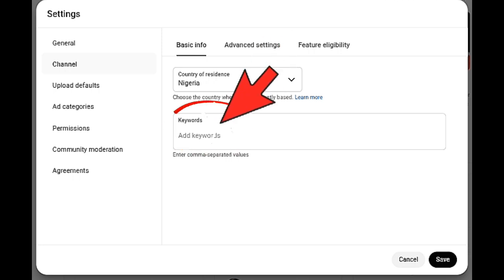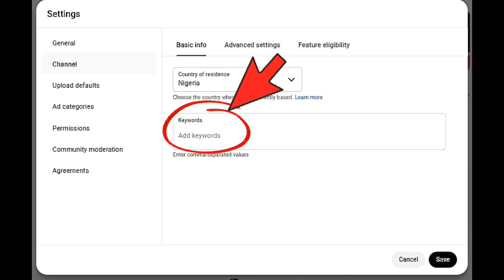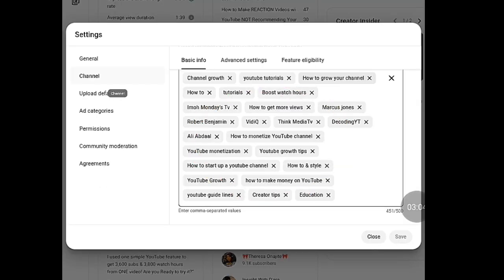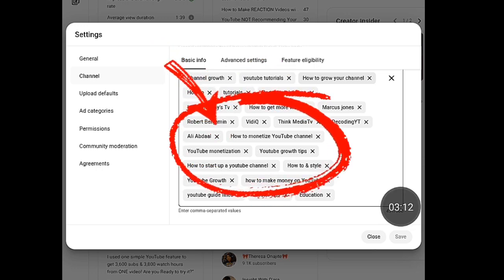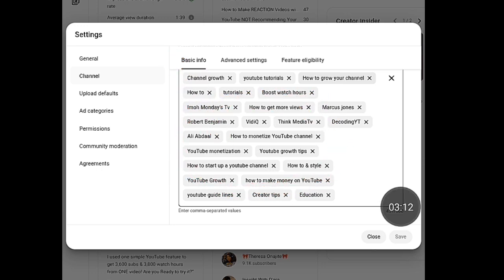If this box here is empty, the algorithm is completely blind to your channel. This space here is not supposed to be empty. It is meant to be filled up. These keywords are not optional. They are the GPS that coordinates your content. So you need to put your niche here. For instance, if you are a tutorial creator here on YouTube, you will type in YouTube growth, mobile tutorials, and your channel name, something like this. If you don't define your niche here, YouTube cannot recommend what it cannot categorize.